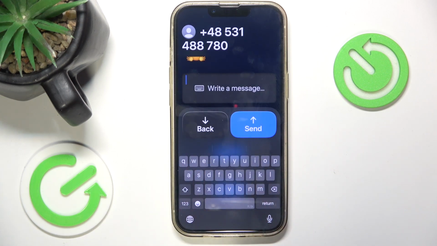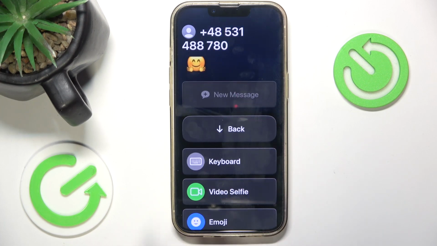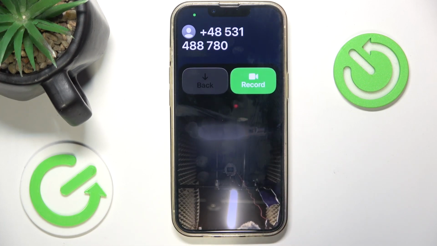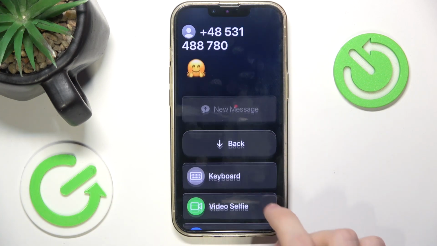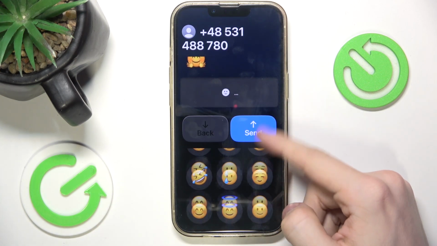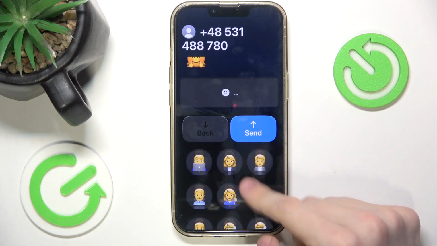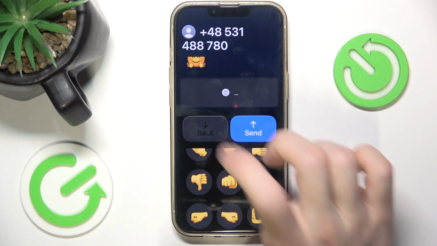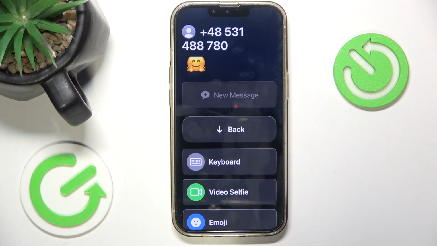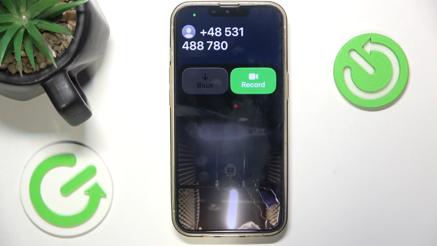So the keyboard, you can see, is unoptimized. Then I'm gonna click on back, click on new message. Video selfie looks like this. I'm gonna record it in a moment. Then there's also emoji. There are big emojis, so the person can just quickly answer without needing to type in the text. They can just select the emoji that they think is appropriate. So I'm gonna select video selfie and record something.